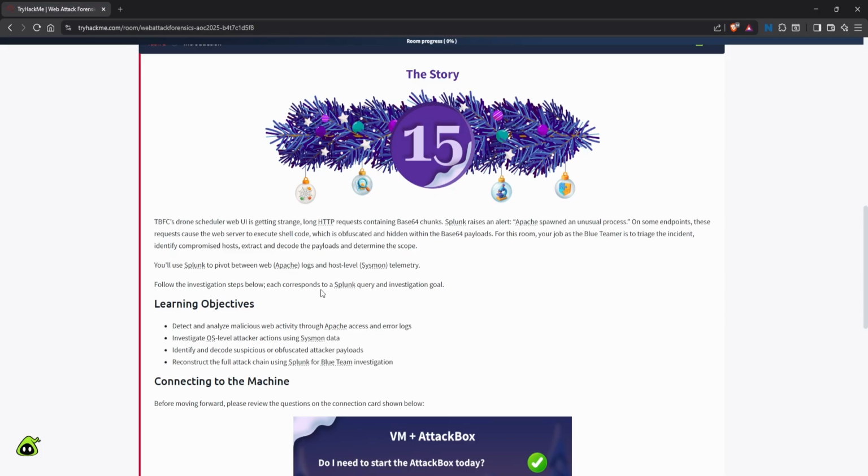Well, we're going to detect and analyze malicious web activity through Apache access and error logs. We're going to investigate OS level attacker actions using Sysmon data. We're going to identify and decode suspicious or obfuscated attack payloads. And we're going to reconstruct the full attack chain using Splunk for blue team investigation.